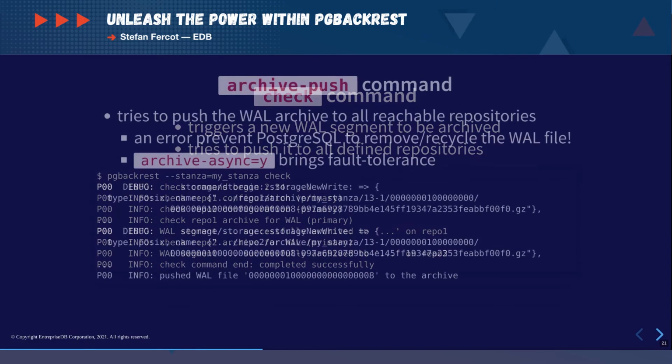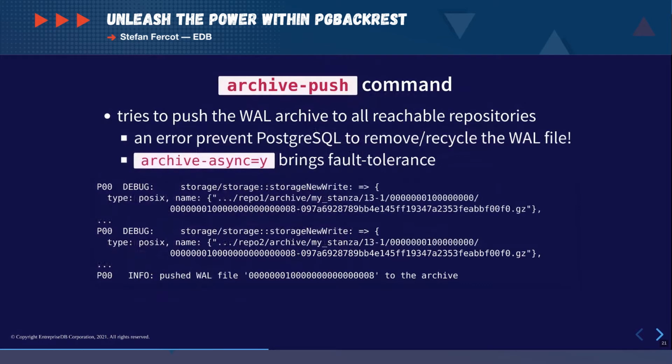The archiving system is using the archive-push command. The archive-push will try to push the WAL archive to all reachable repos. What happens if one repo fails? If one repo fails, the archive command will fail, so Postgres will not remove or recycle the current WAL file.